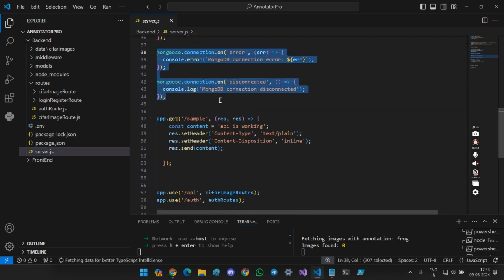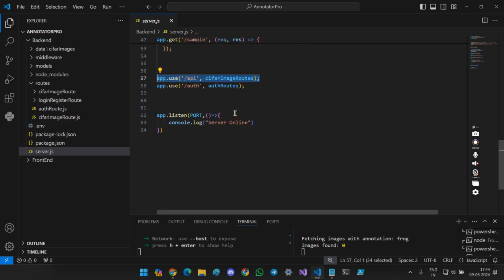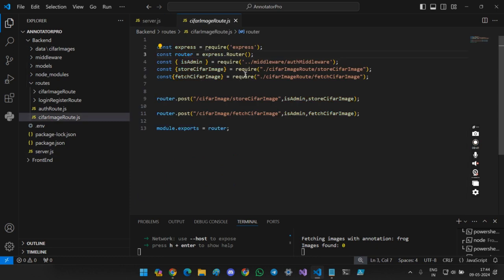I have initiated a connection to MongoDB. Then I have two routes to handle the API. One is for fetching and storing the images. The other one is for authentication. Let me demonstrate the fetching and storing images part. It will go to the routes folder, the cifar image route path. Here I have an API to store the images and fetch the images.